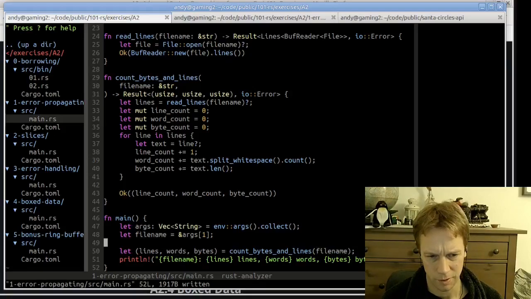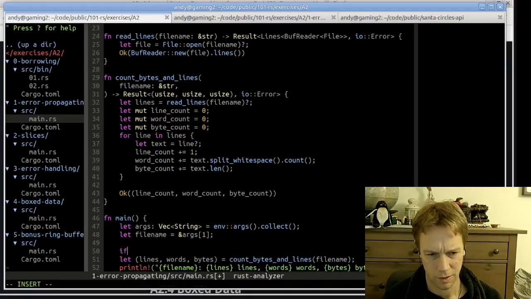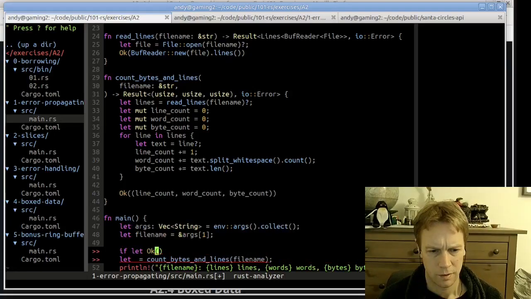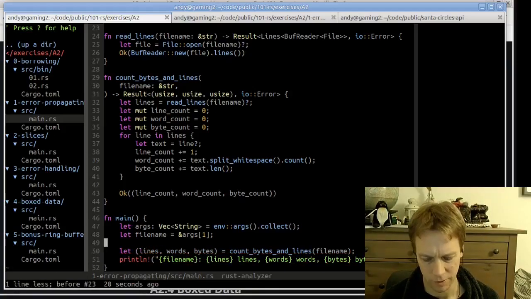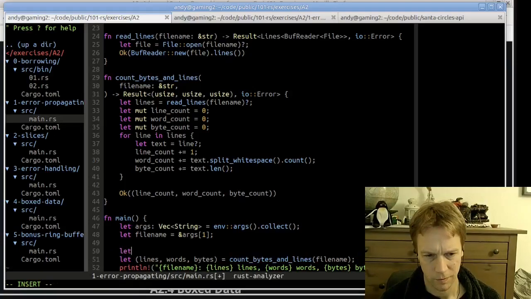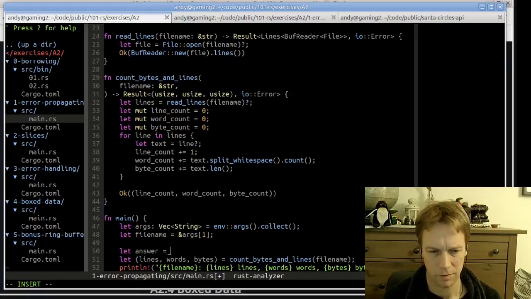So what we should do is we should say if let. Let's see whether this is the right way to do it. So we're going to use an if let, and we're going to say, if what you got back was an okay, then do this. Actually, I've already decided that's not what we want to do. Instead of that, we're going to match on it. So first of all, we're going to get the answer out. Let's call it answer, because I can't think of a better name right now.